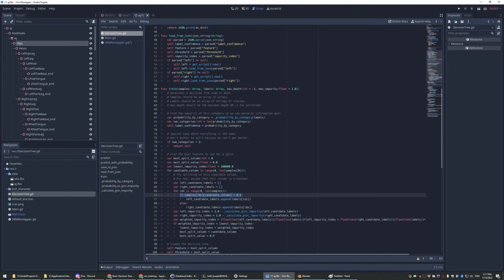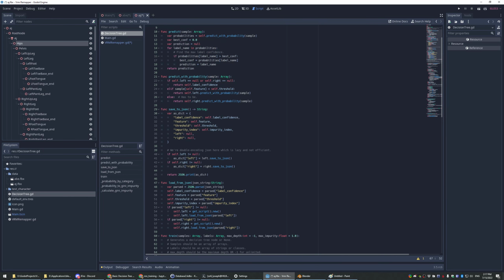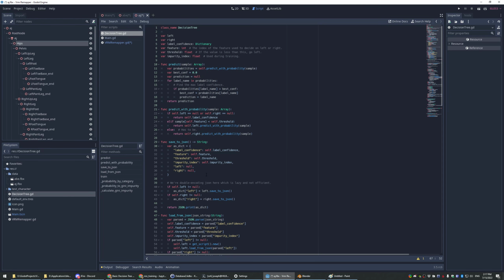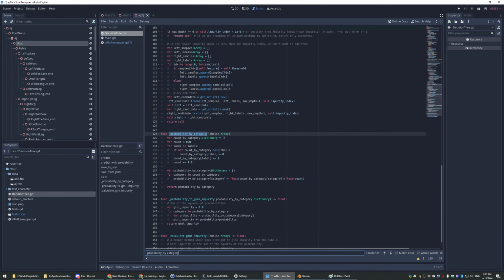are we just going through the candidate columns? Probability by category. Oh, so we're using categorical labels. Oops. I can go back and I might change this. Yeah. It might be distracting to explain exactly what I mean by probability by category. Yeah, I will explain this because I think it's going to help.